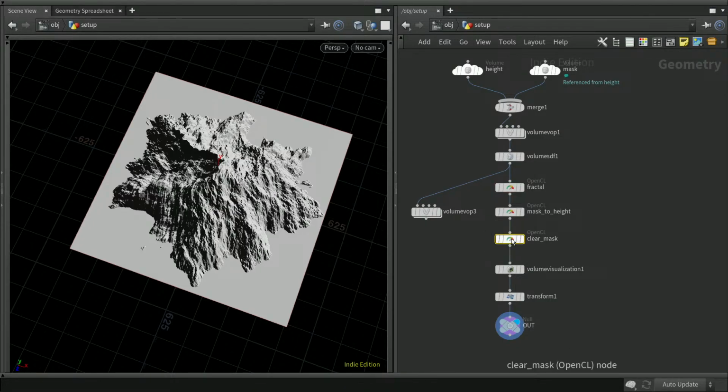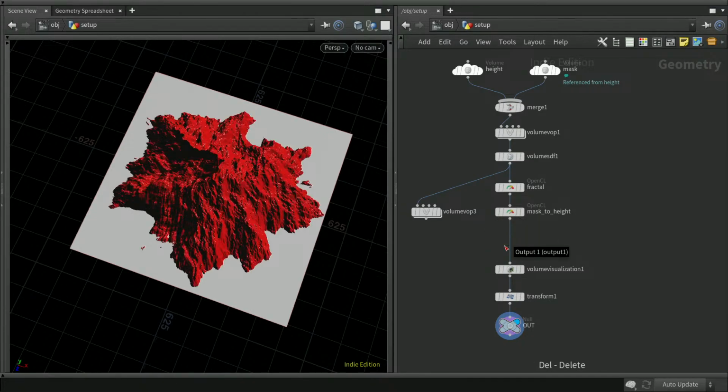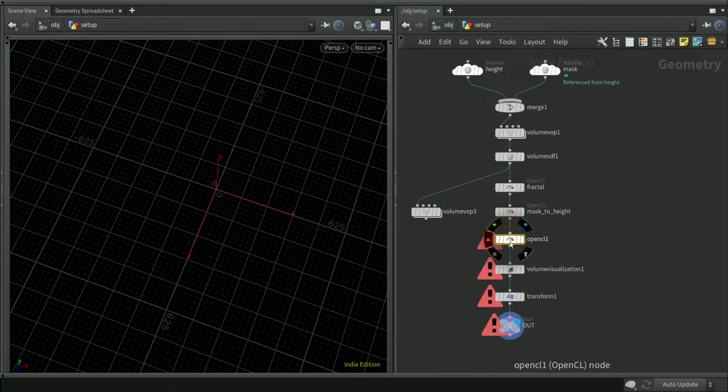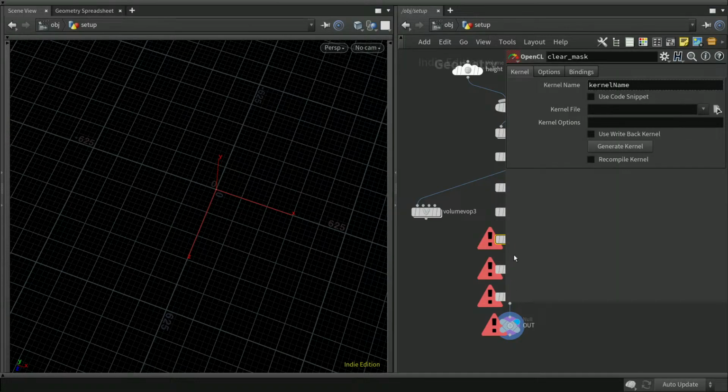Okay, so let's learn how to make one of these. I'm going to delete the clear mask, and we are going to implement that together. Let's press tab and type OpenCL, put this in between here, and call this clear mask. Then press P to edit the parameters, and for the kernel name I'm going to type $OS, which will expand to clear mask.